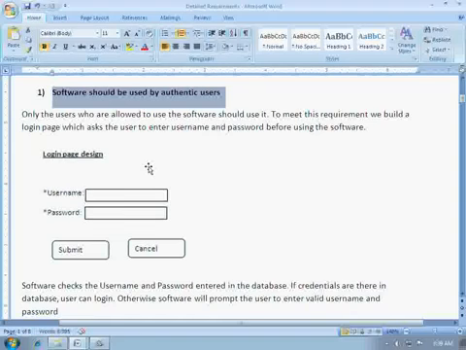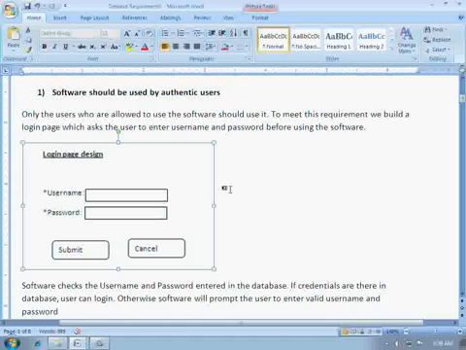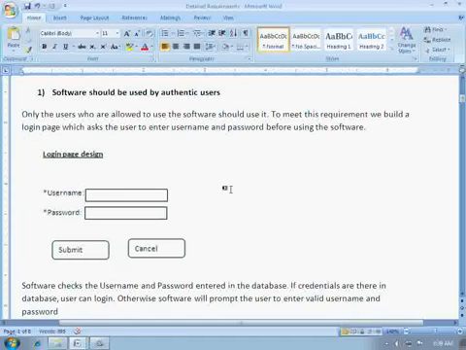So to meet this requirement, this login page is built, which asks the user to enter username and password, which asks the user to enter valid username and password before entering the application. So if the entered username and password credentials are valid, the application will allow the user to enter. That is, the user can log on in the application.